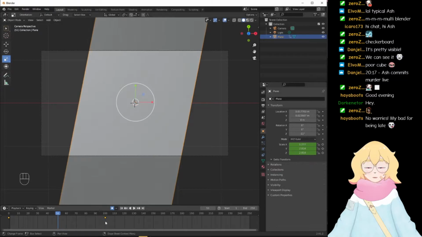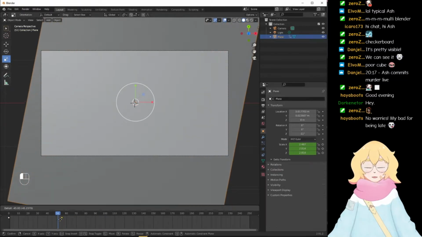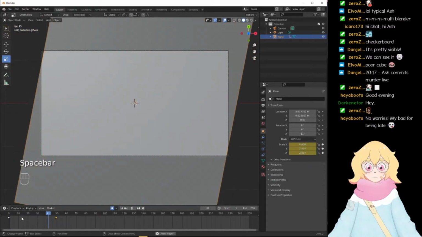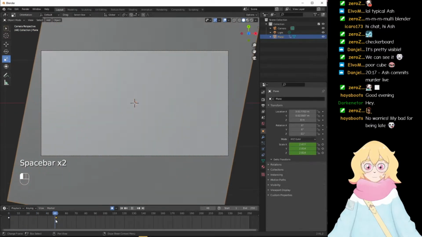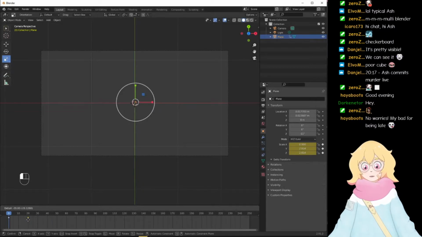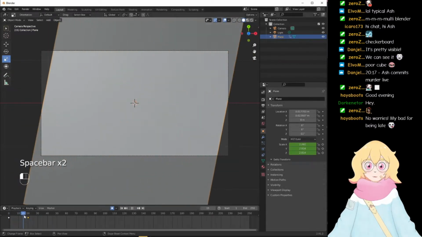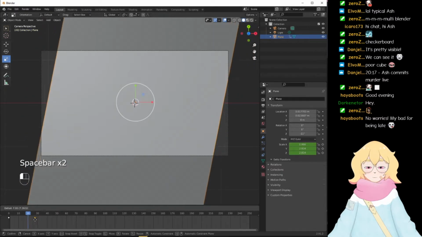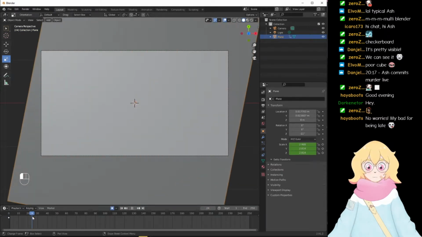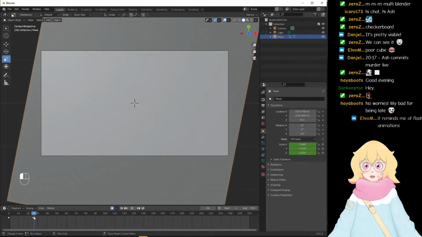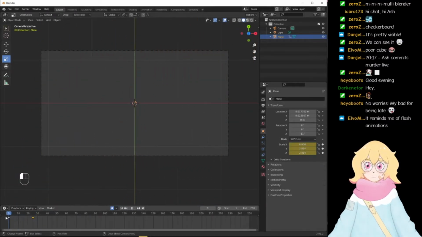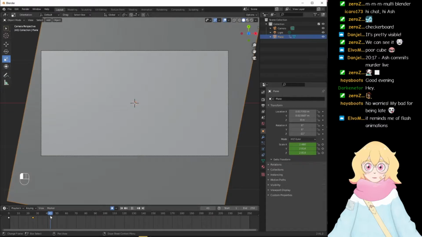I can pick this one and I can move it so it happens sooner. Now it's faster. Still not as fast as I wanted. Now it's really fast. I can do something like this. So we have done step 1. We have covered the screen. We need to uncover the screen.